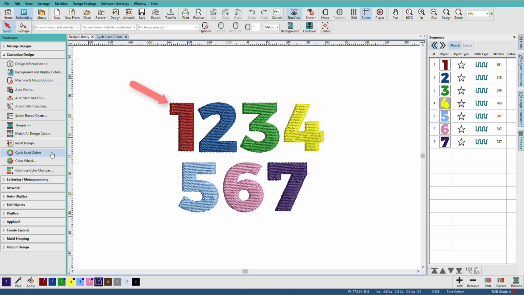I just have numbers 1 through 7, and you can see that they're sequenced 1 through 7. And you can see that also the numbers match the colors down here. So the number 1 is object 1 here, and it's color 1 here. So let's see what happens when we apply Cycle Use Colors.